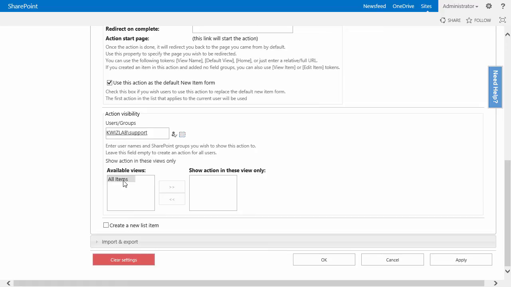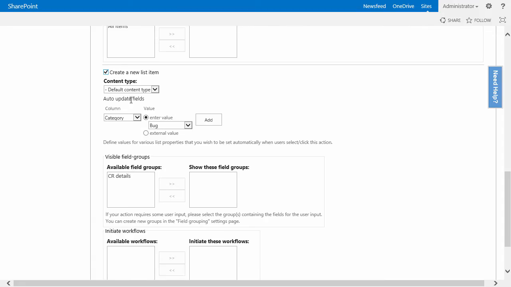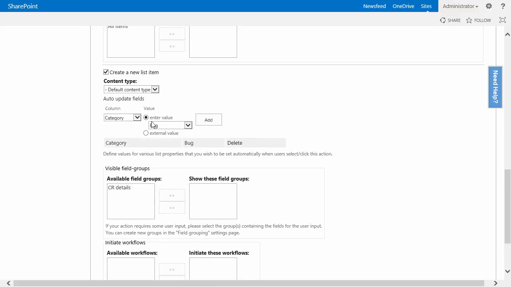In the action visibility, we will then choose to create a new list item of the default content type and auto update some fields. We'll make sure that the category is bug by default, as well as the issue status, new request by default.